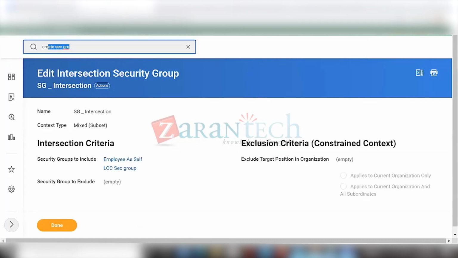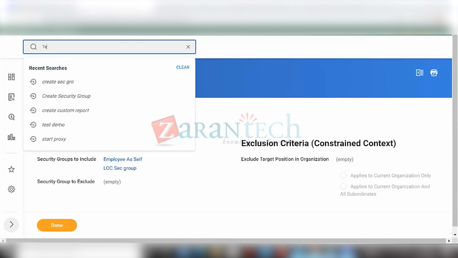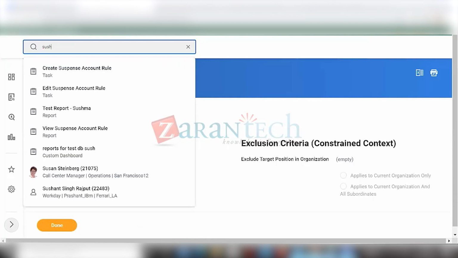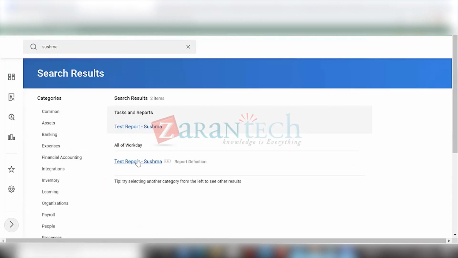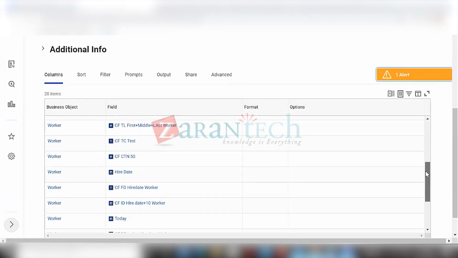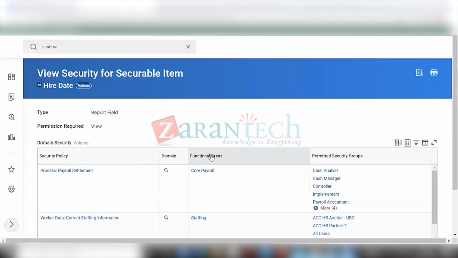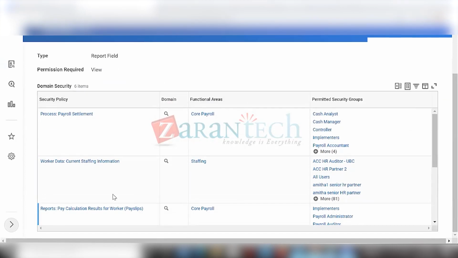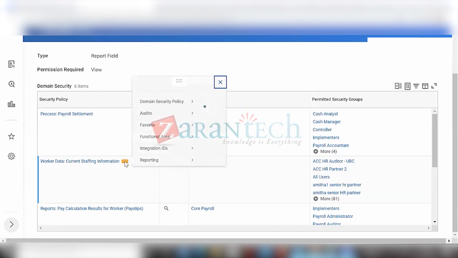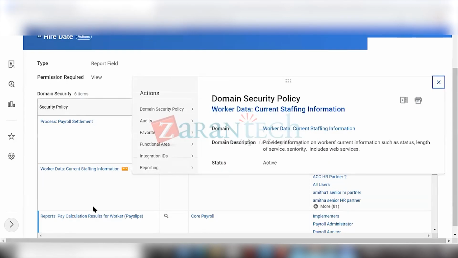We'll go to our report. Do you remember the report name? I think Sushma test demo. If you can type it, I might get it. Yeah, test report. Scroll down. See, let's take this hire date. Security, view security, standard configurable. See, these three domains have this hire date. So you can give access to all three domains. Anyone is also fine, but it's good to have all three domains with this hire date. This domain could be fine, or you can give access to all three domains.